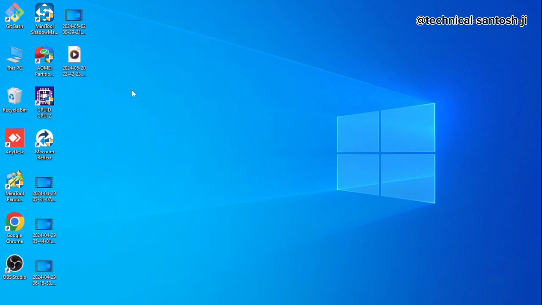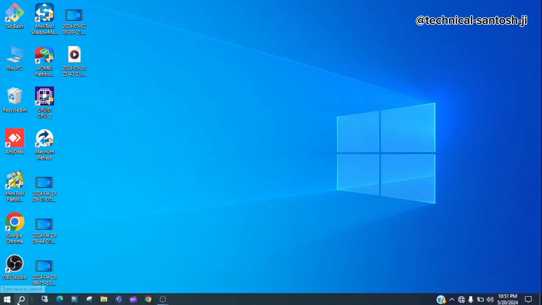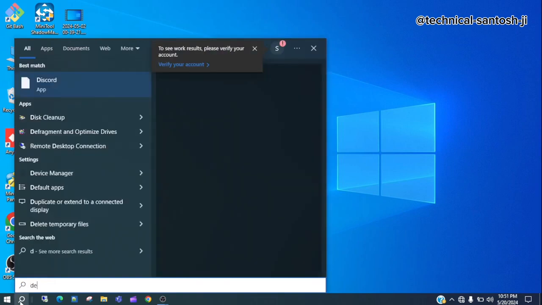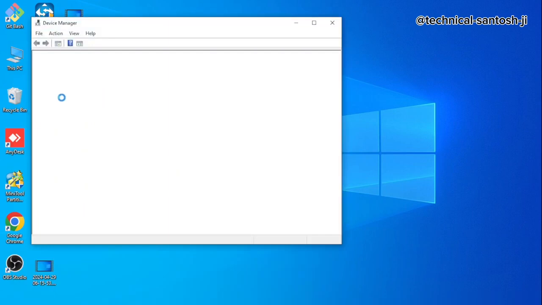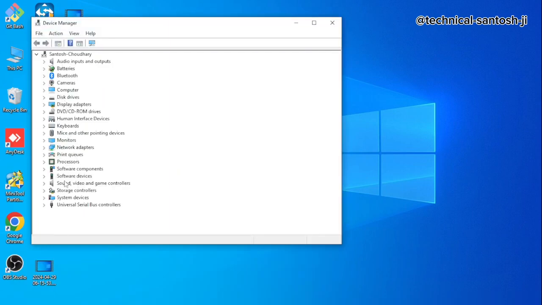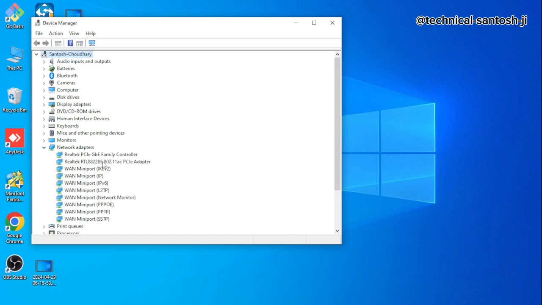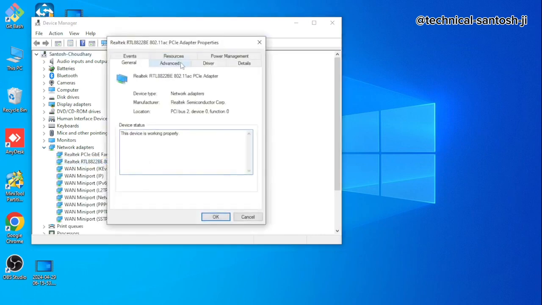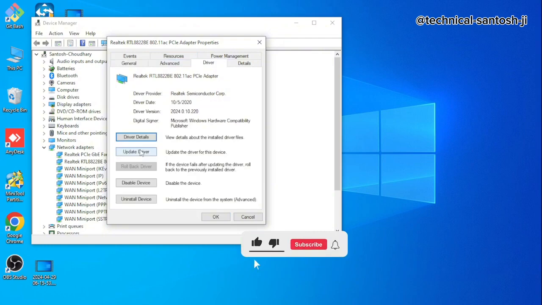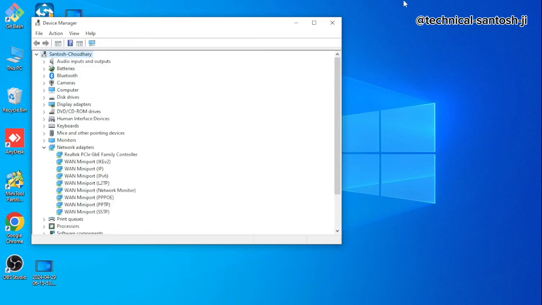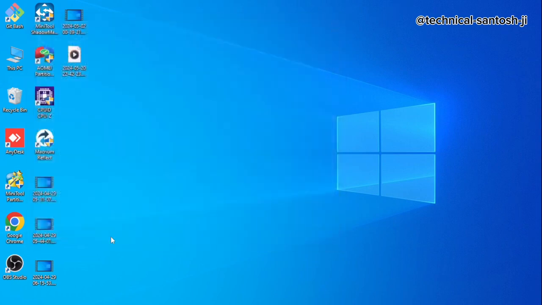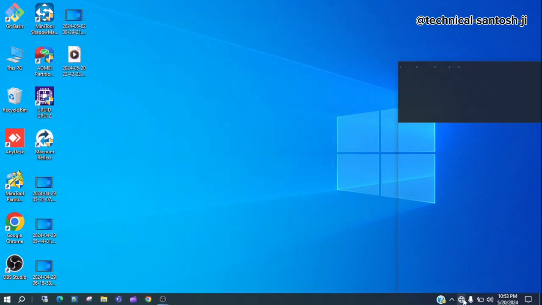If the issue still persists, then click on the search icon and type device manager. Click here, look for the network adapter and select the network adapter, double click on it, click on drivers and then click on uninstall the driver. Click here and uninstall the driver, and then restart the PC. After restart, it will automatically fetch the driver.